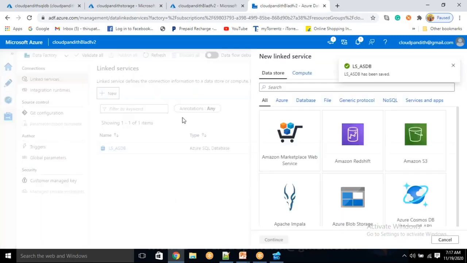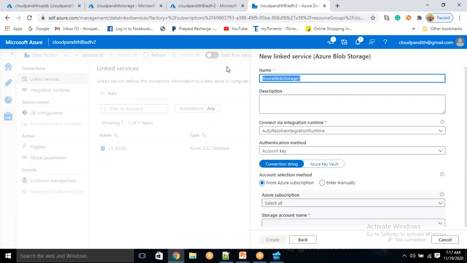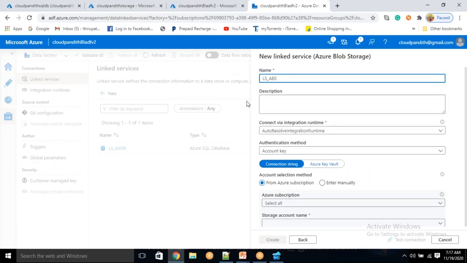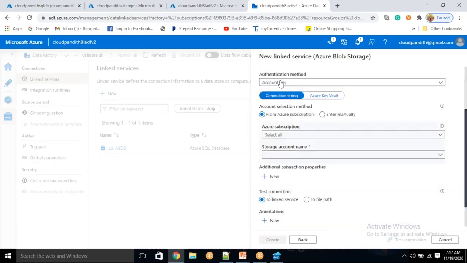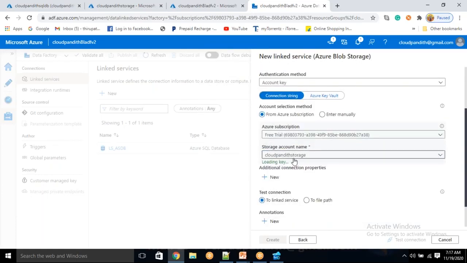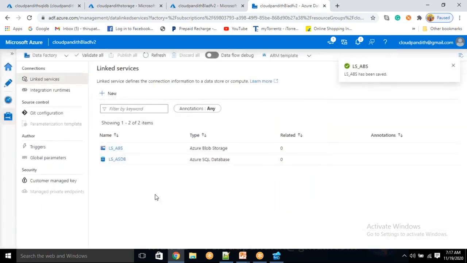Now click new. My target is blob storage. So you can see here, LS Azure blob storage. Through Azure integration runtime, by using the account key, I am authenticating to my storage account, the Cloud Pandit storage I have created, and create it directly. No need to test it, because we have not entered the keys. That particular key is loaded automatically. So I have two connections.